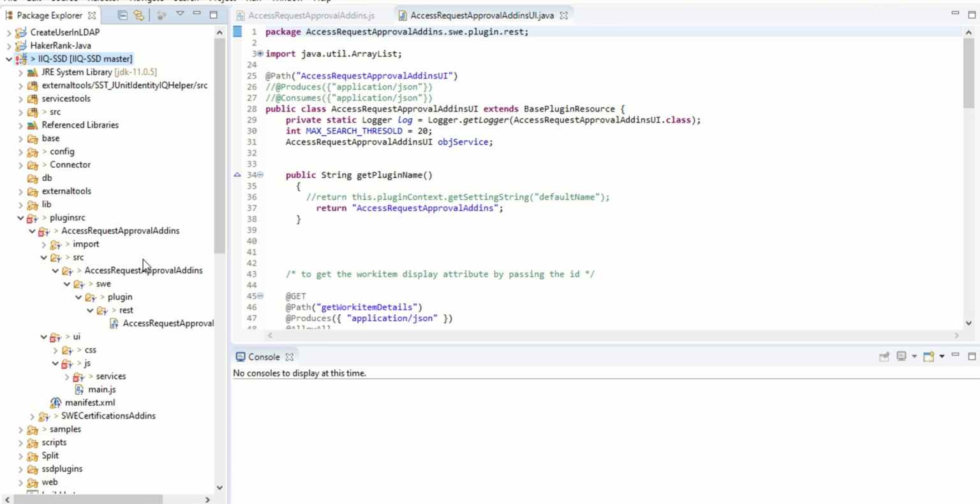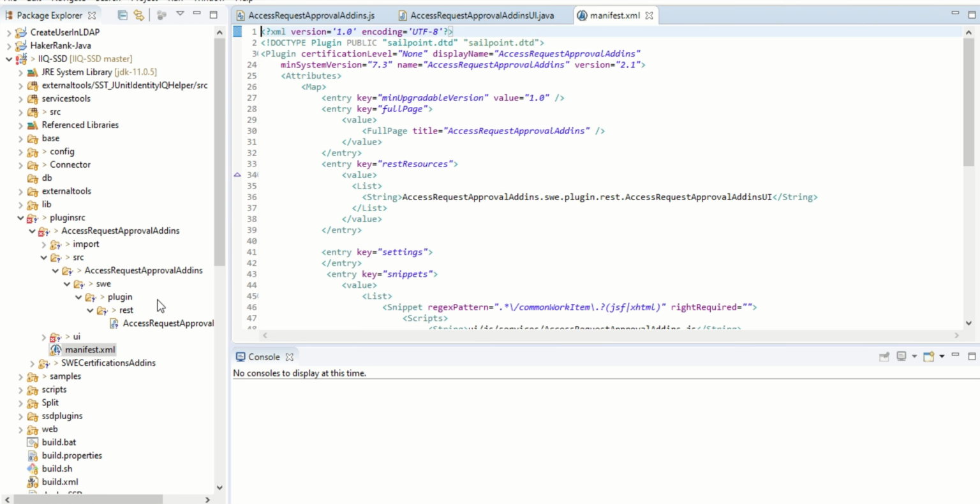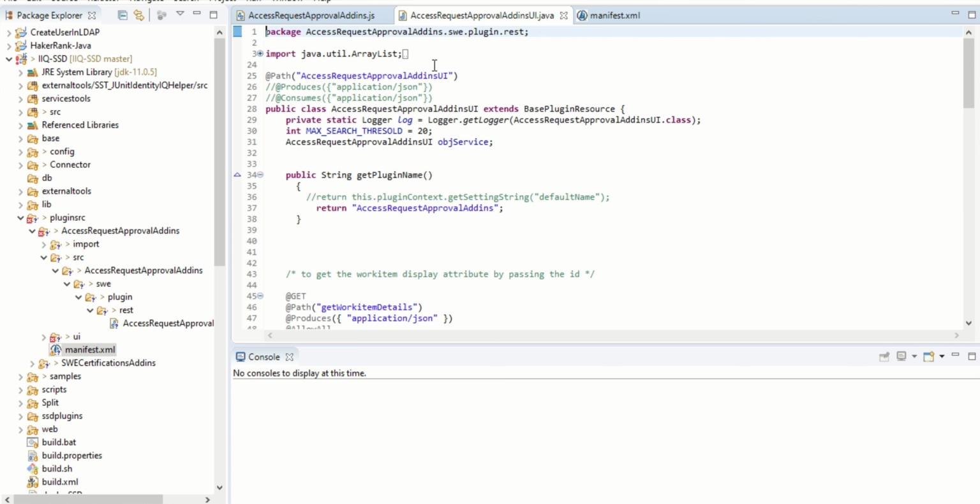When it comes to Java, you can see the plugin structure here. A plugin has an import folder, a source folder, a UI folder, and a manifest. The manifest says where you need to start. In the manifest, you'll see there is an entry point, that is the REST resource, and a class here, AccessRequestApprovalAddInUI.java. This is just an example. I won't go through it in detail, but this is how Java is utilized.